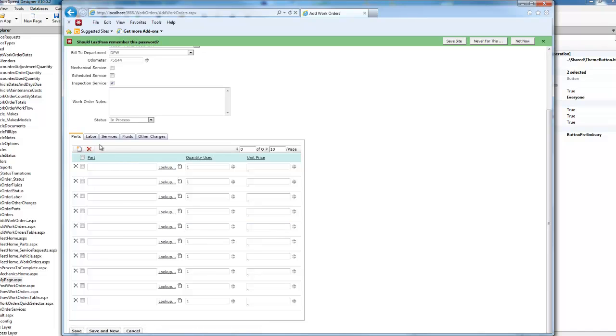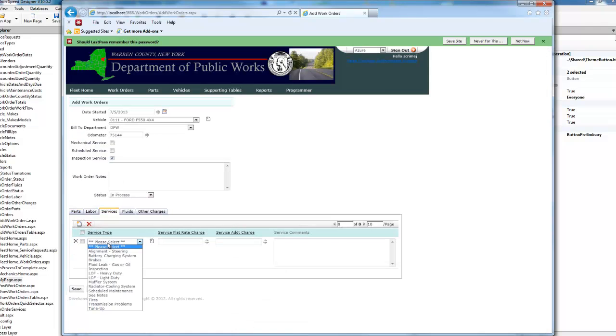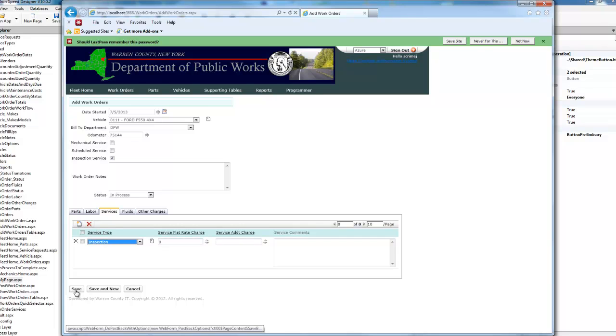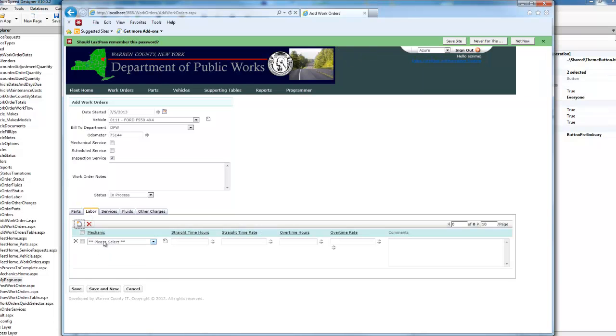Then down below there's 5 child tables. They can add parts, labor, services, fluids, or other charges, either at the time of intake or any time up until the work order is posted. So we're going to go ahead, set this work order in process, add an inspection service and some labor for a certain mechanic for 2.5 hours, and then we'll save the work order.